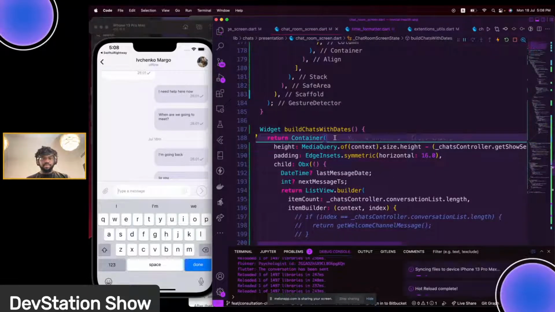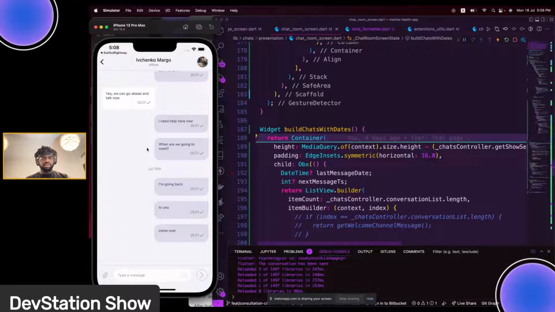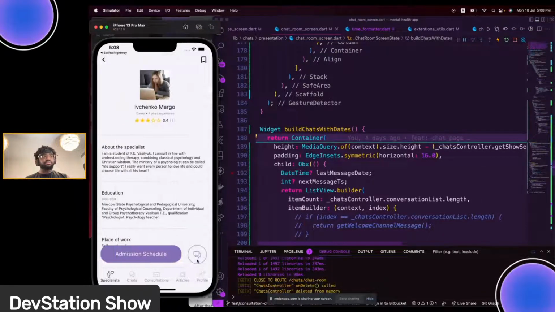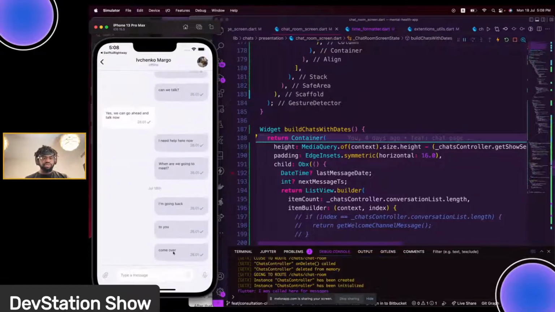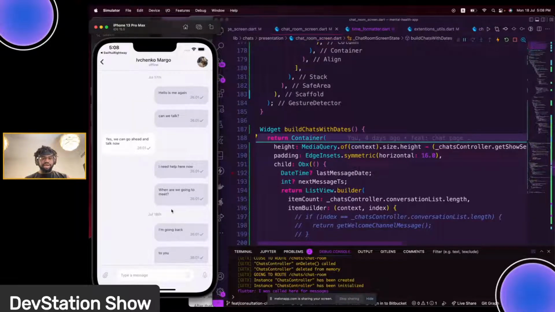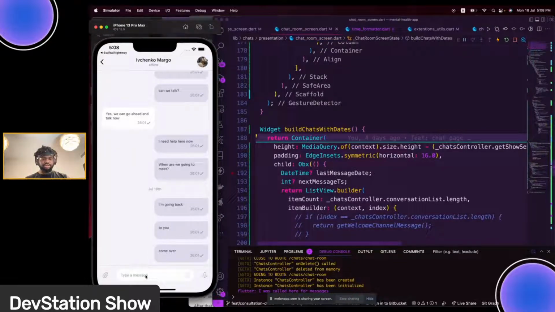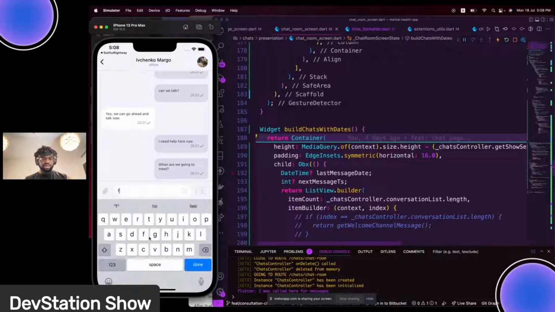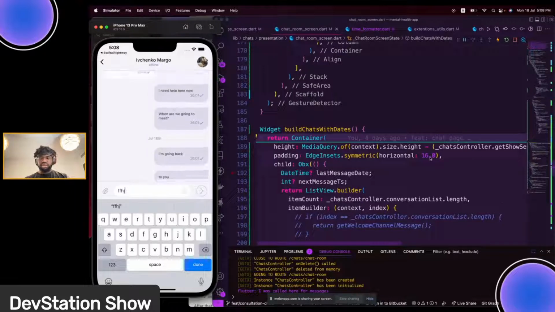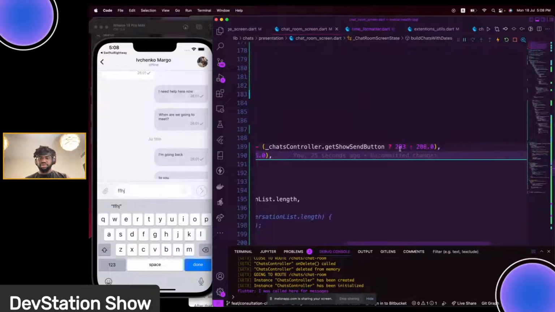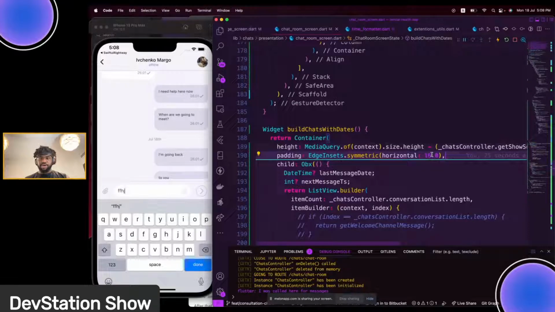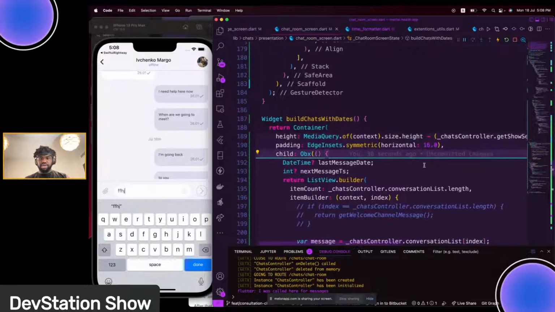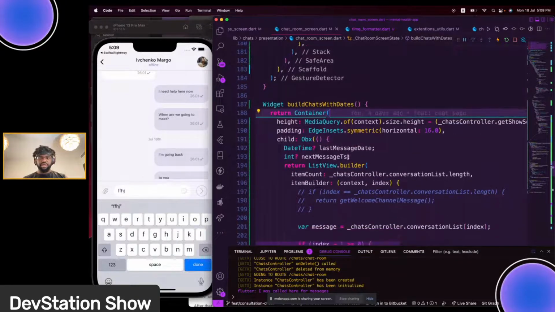Save that. Go back and try this again. Right now we can see the height of our chat. Let's go over here and type something. This should be able to increase, but that's not working. That means what we have here is not working at all. Let's go ahead and cover this.